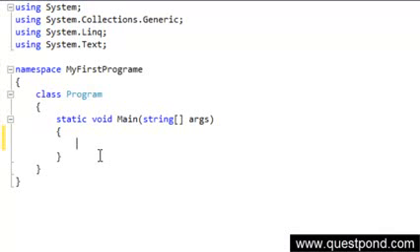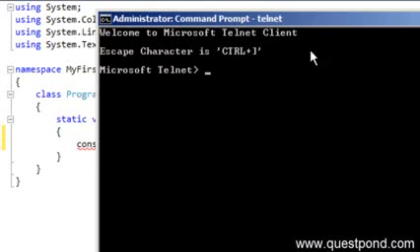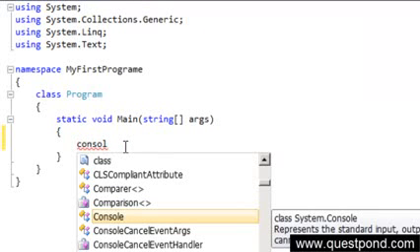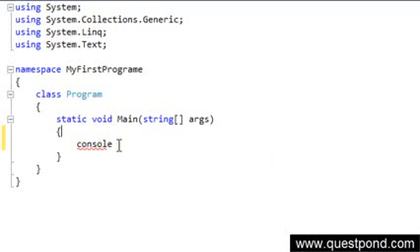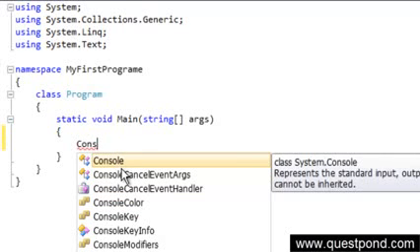So let's go ahead and write a simple hello world code over here. In order to write it, you have to say Console. Why Console? Because this is a console, right? C# is a case sensitive language, so if you type a small c, for example, it will not recognize your command. You have to ensure that your C is as per the syntax.